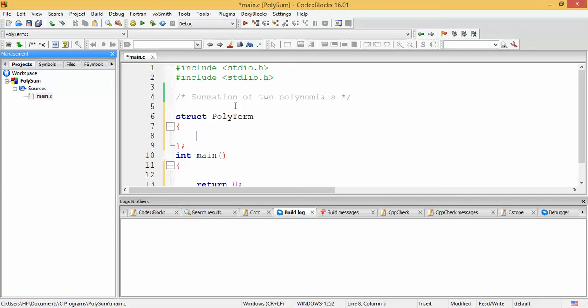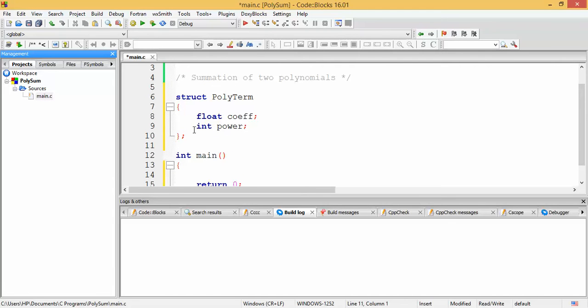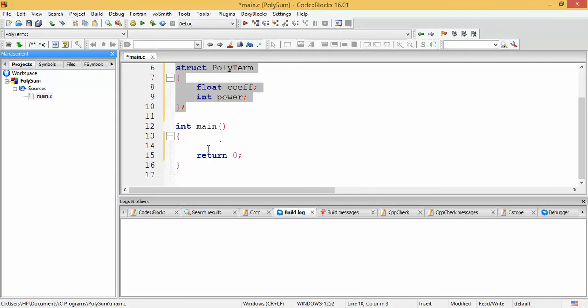And let's say the coefficient might be fractional value, so the data type we would choose is float, and let us call it as coef, and the power term would be an integral data, so it would be int. So here is our data type, variables of which would be required for storing the terms of the polynomial.